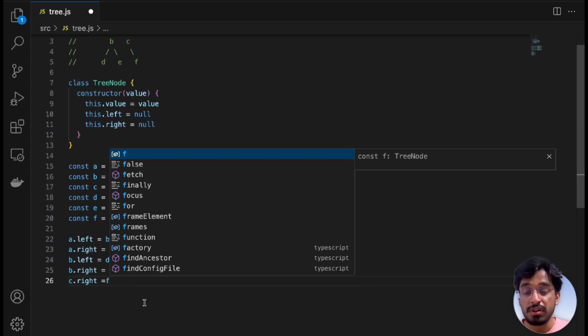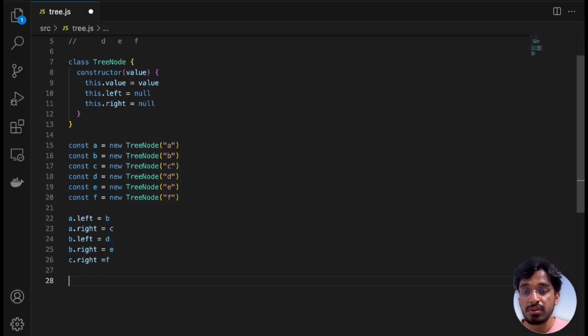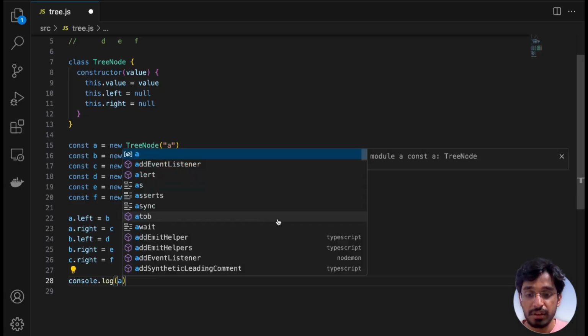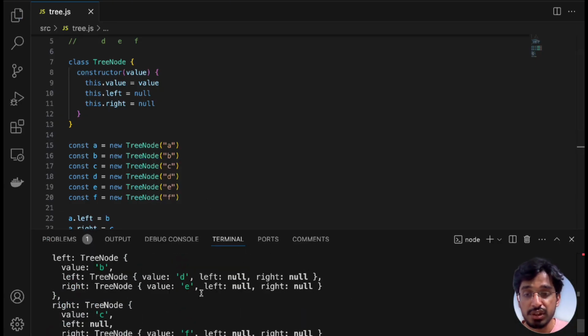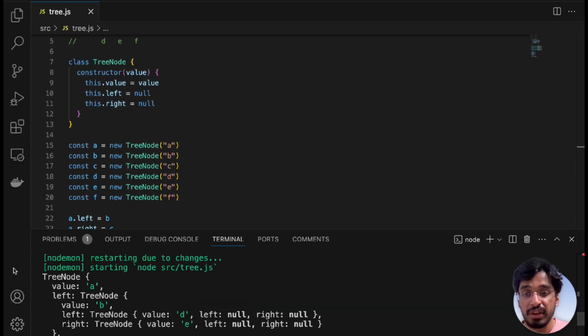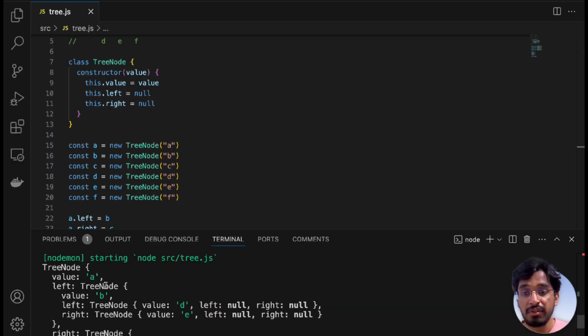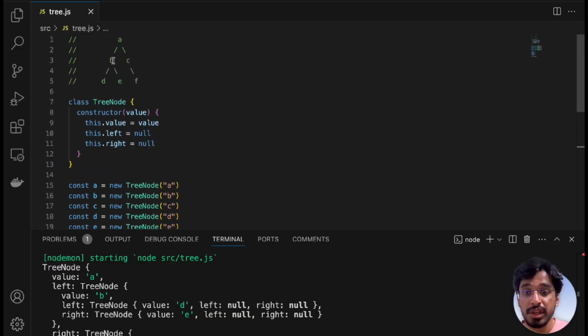Okay, so our tree is now constructed, so we can now go ahead and console log the value a, and once I save this and open my terminal where this file is actually running, we see that we have an instance of this TreeNode where the value is a that we just set, and we have left set to another TreeNode that is b. Okay, so this b over here, and this b in turn has another 2 properties, that is left and right, which are mapped to d and e. Okay, so this keeps on going recursively.